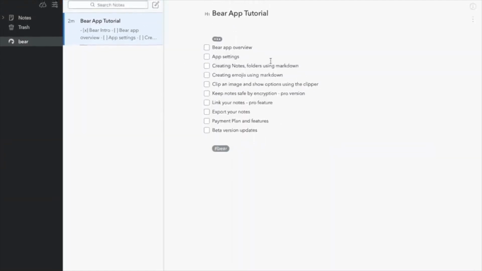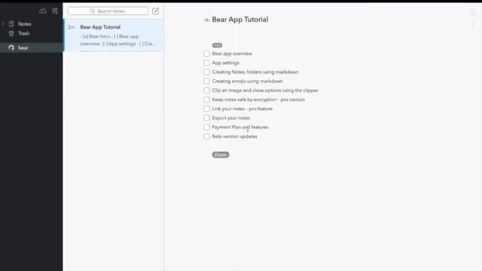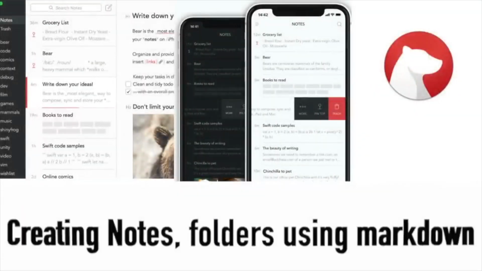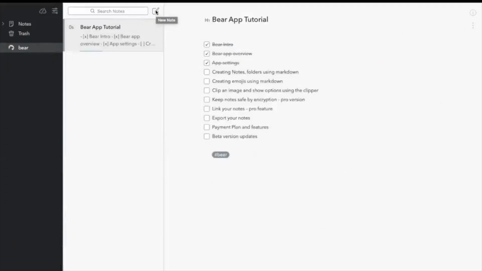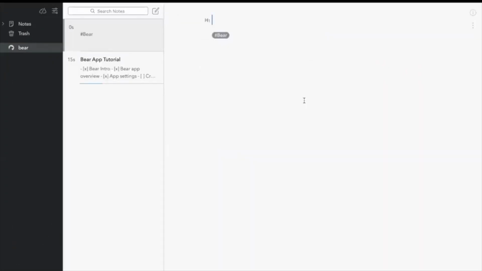So I have this list of tasks which I'll be completing today with you all in this tutorial. I've completed the Bear app review and app settings. Now let's see how to create notes, and also the tagging and folders. How does that work here?